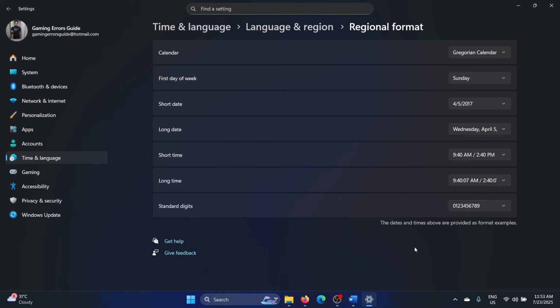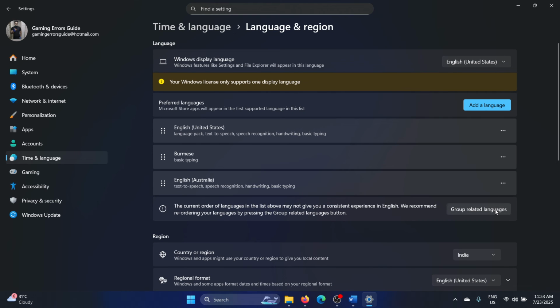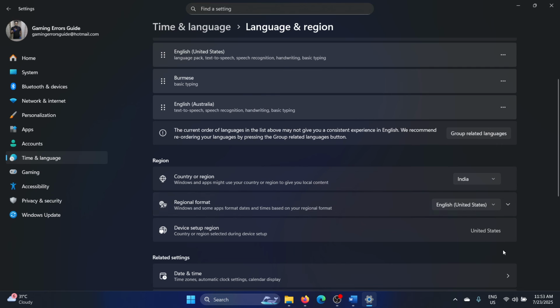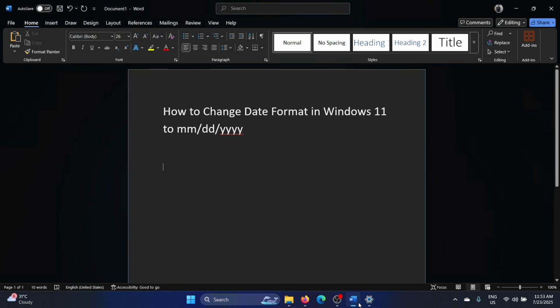But here's the thing, I prefer to do it through the region system, because we are selecting a certain type of format to cater to a certain region. So that's why I prefer to do it by changing the regional format and not just the format of the date.